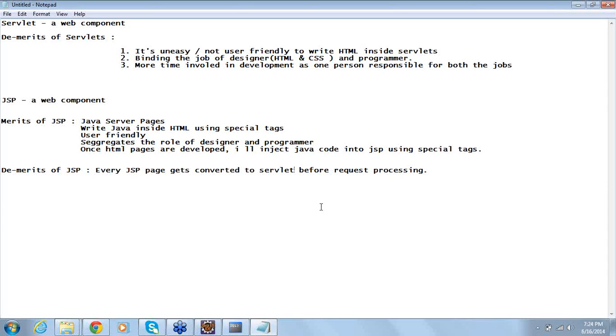And in case the object is not found, when you make a request, if the servlet object is not found, then the servlet class is loaded, then the servlet object is created, and then the request is processed. So this is your servlet lifecycle. But in JSP, there is an additional stage. A JSP gets converted into a servlet before it starts the request process.